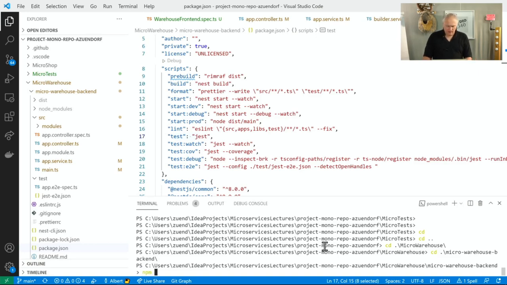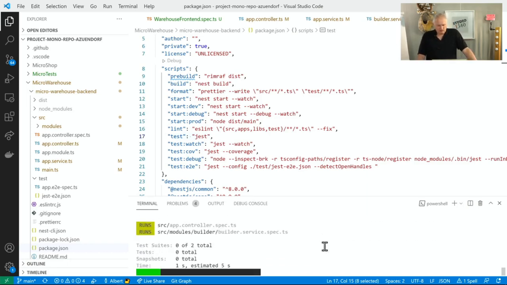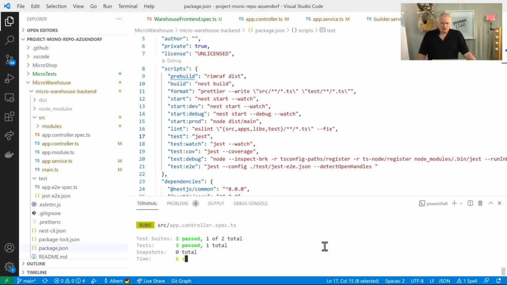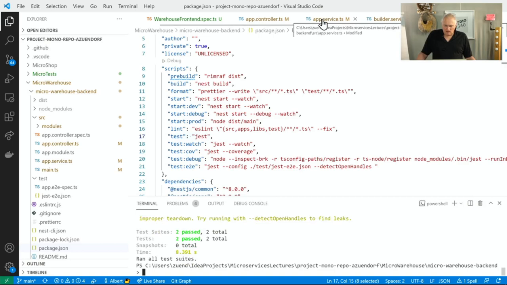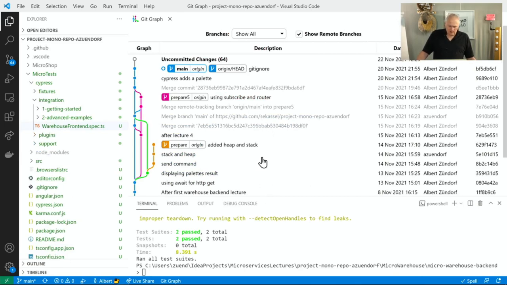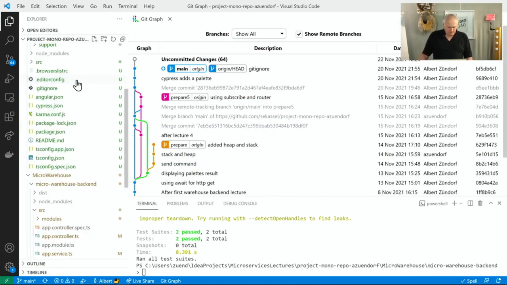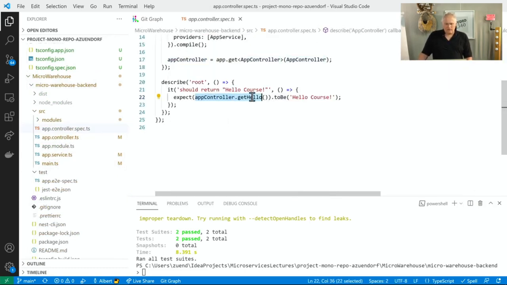So what I do is an npm run test, and let's have a look. And it does something like that. It executes these tests, and okay. So the tests I have just shown to you, the builder, the, go away. I have no test. This was the app controller spec. It actually performs a call to the app controller.